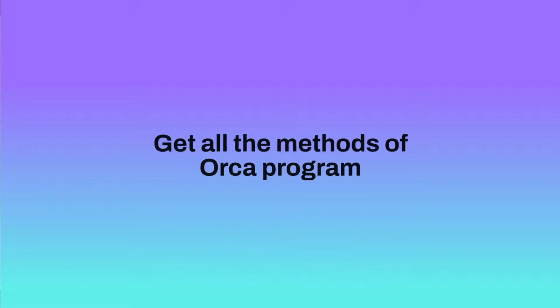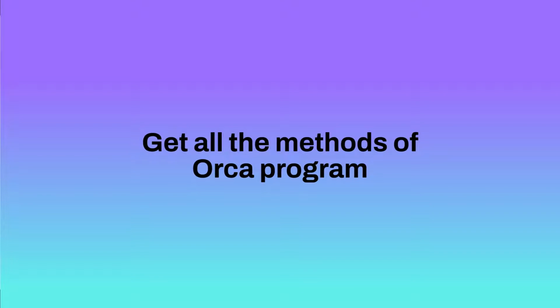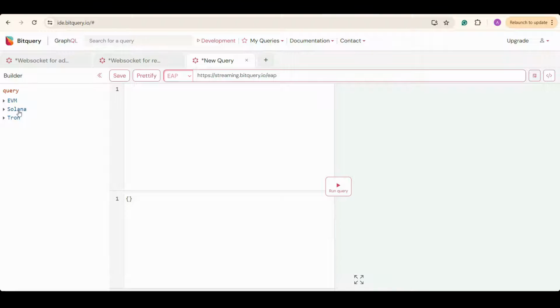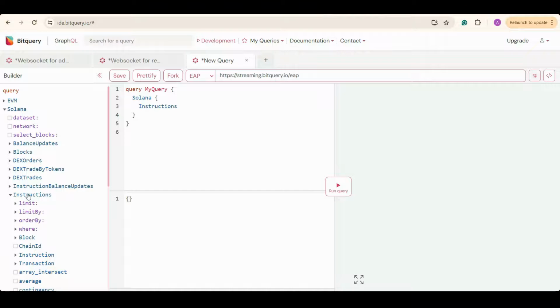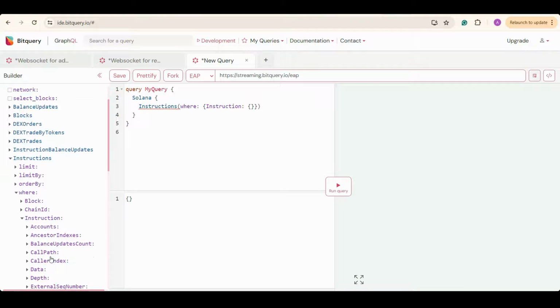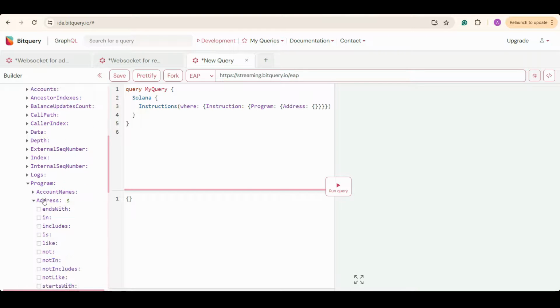Firstly, we will write an API to get instructions on the Orca DEX program. To get all the instructions, we will select Solana, then instructions, and then we will specify Orca address as a program address in the filter. We will use the where keyword for this, and then select instruction, and then program, and then address, and here we will specify Orca address.